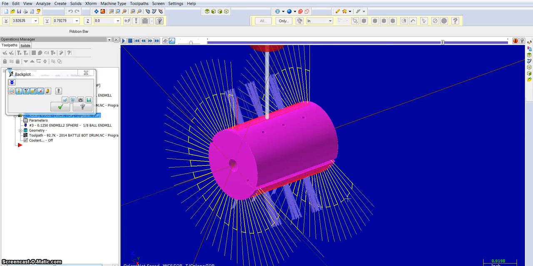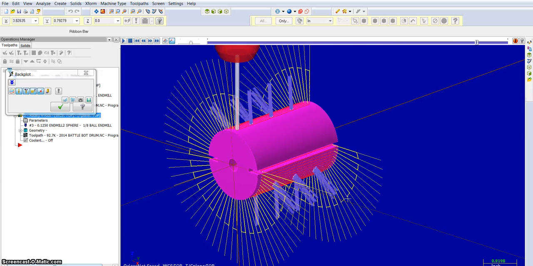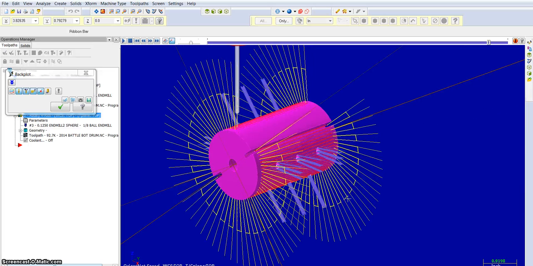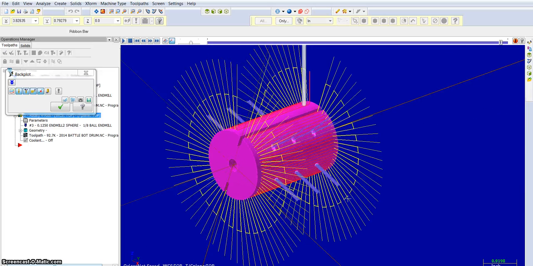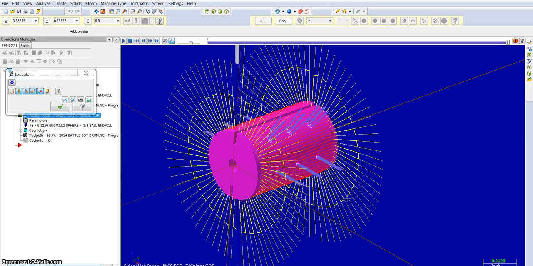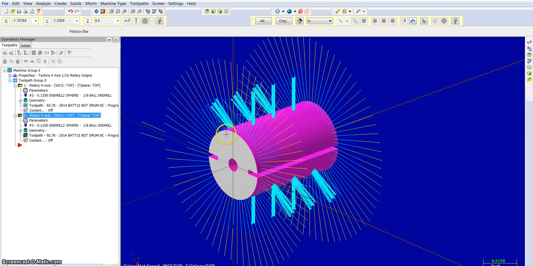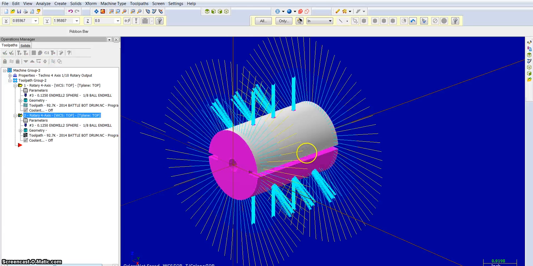If we do this in verify, typically for educators, you do not have the additional add-on for fifth axis, and therefore the verify is not going to show this correctly for you. So you have to use backplot in order to get a sense of how this is actually going to cut. So we'll say OK to that. That looks good for an axial cut.